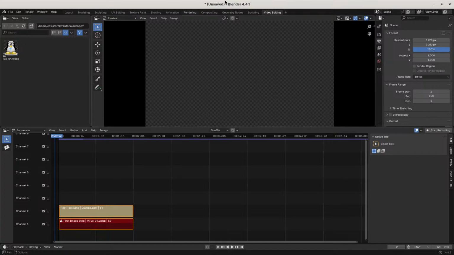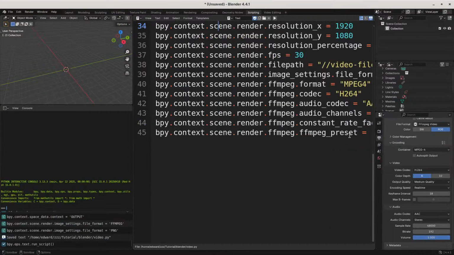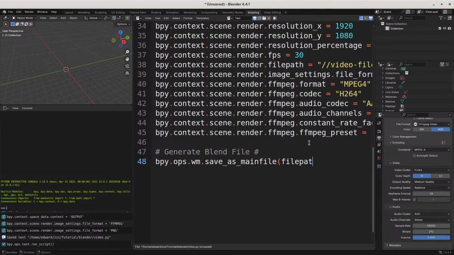I'm not going to do it this way. I'm going to save a blend file. So this way I don't need to... bpy.ops.wm.save_as_mainfile filepath equals video.blend.